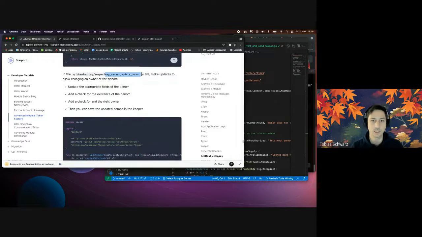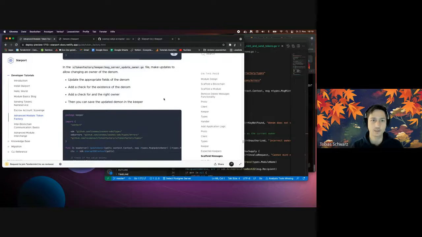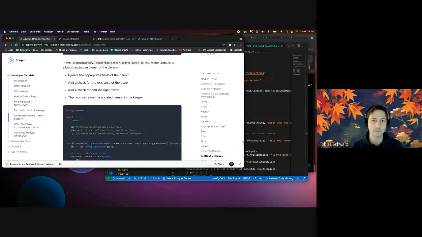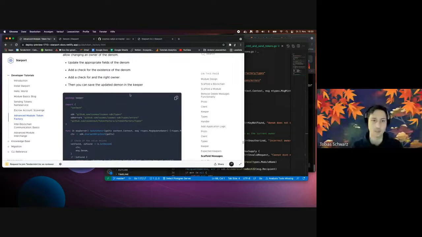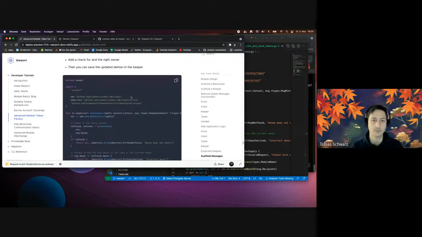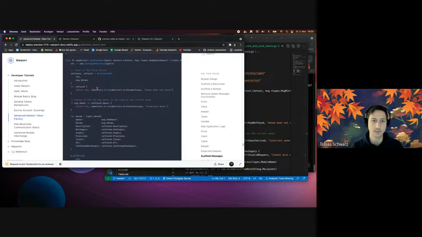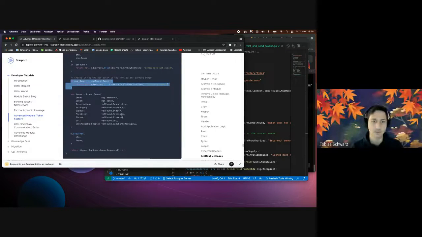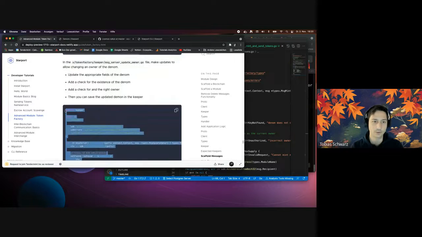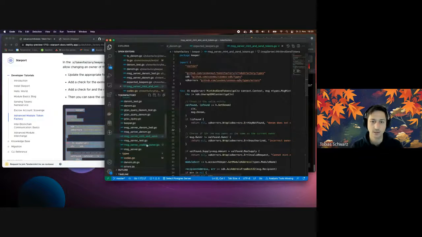Let's also look into the update owner file and make updates to allow changing the owner of a Denum. We will update the appropriate fields of the Denum, add a check for the existence of the Denum, a check for the right owner, and then we can save it in the keeper. So let's look into this. We first find the Denum, we check if it exists. If not, we throw an error. We check if this is the right owner, and then we can update the owner with a new owner. And let's put this into the update owner file in message server update owner.